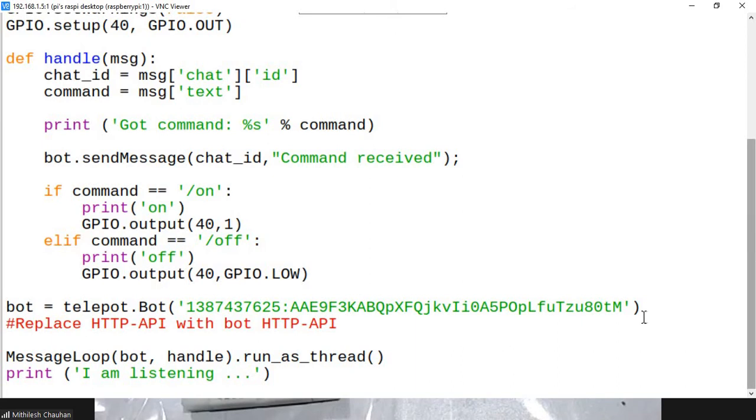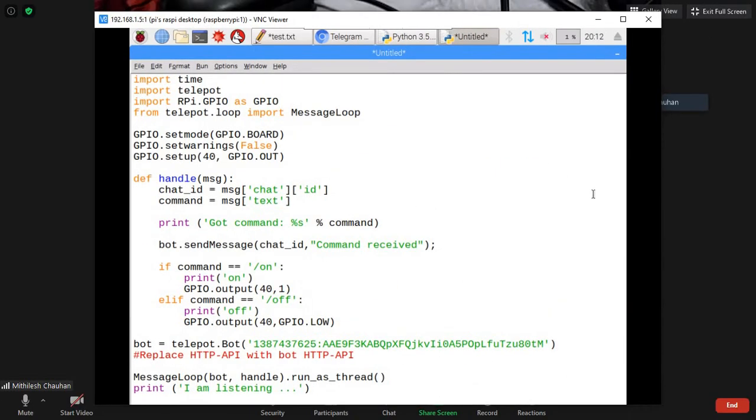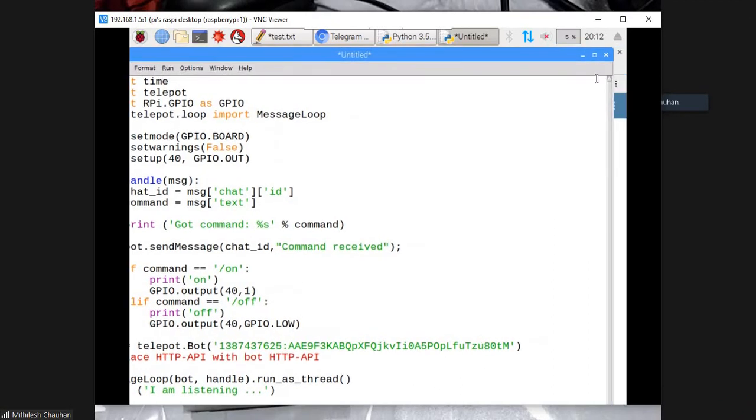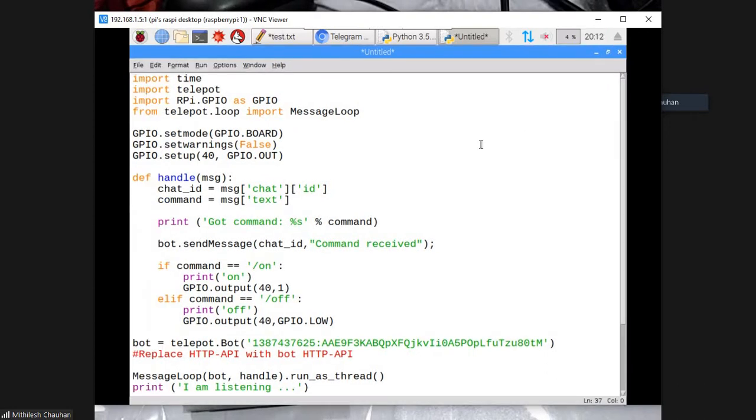So at the last line there may be, so the last line is not visible. There may be a while loop which will let the program run for indefinite time. So I have to save this program.